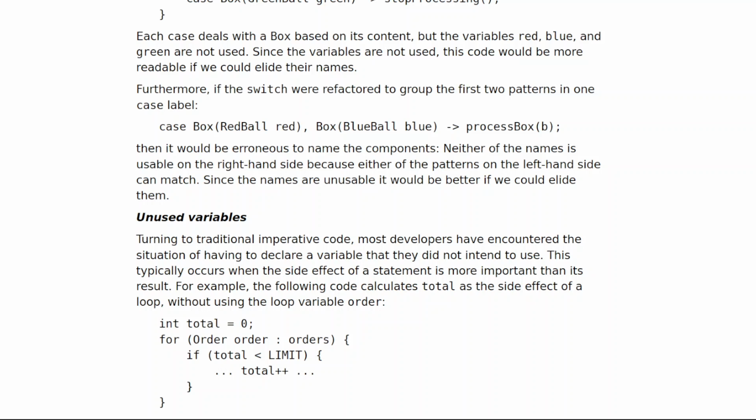Unused variables. Turning to traditional imperative code, most developers have encountered the situation of having to declare a variable that they did not intend to use.